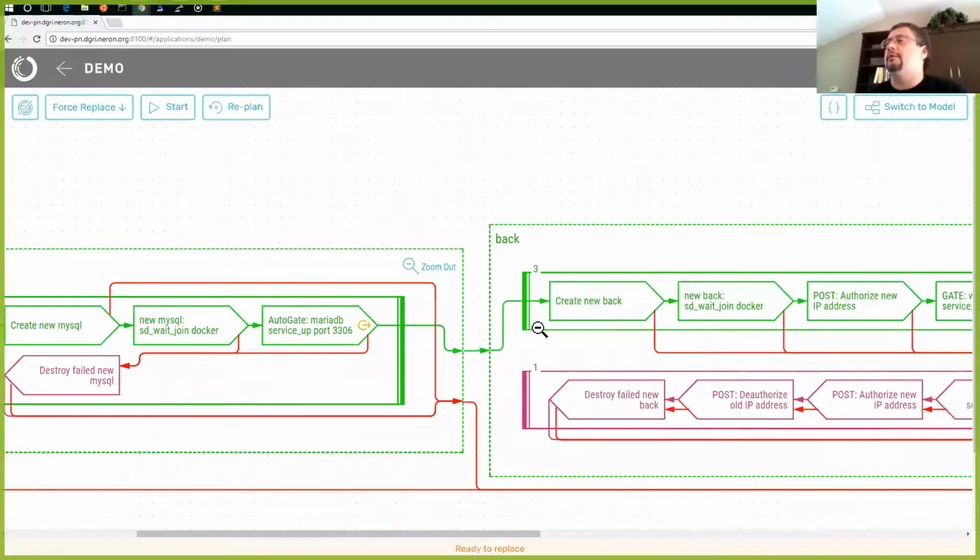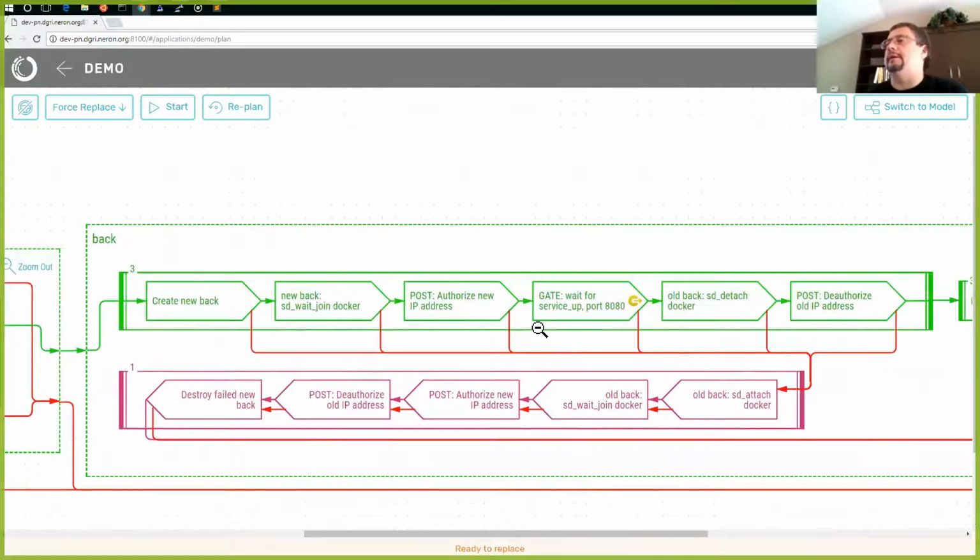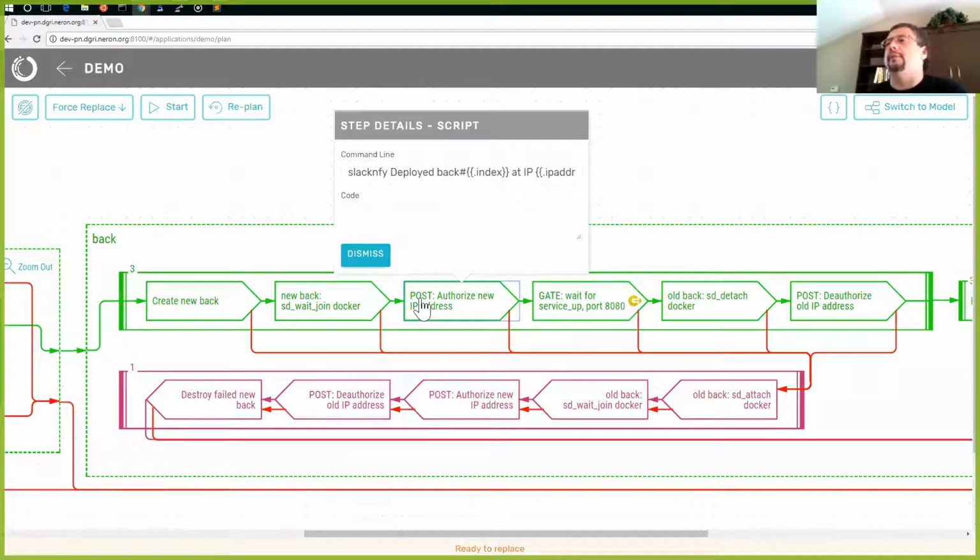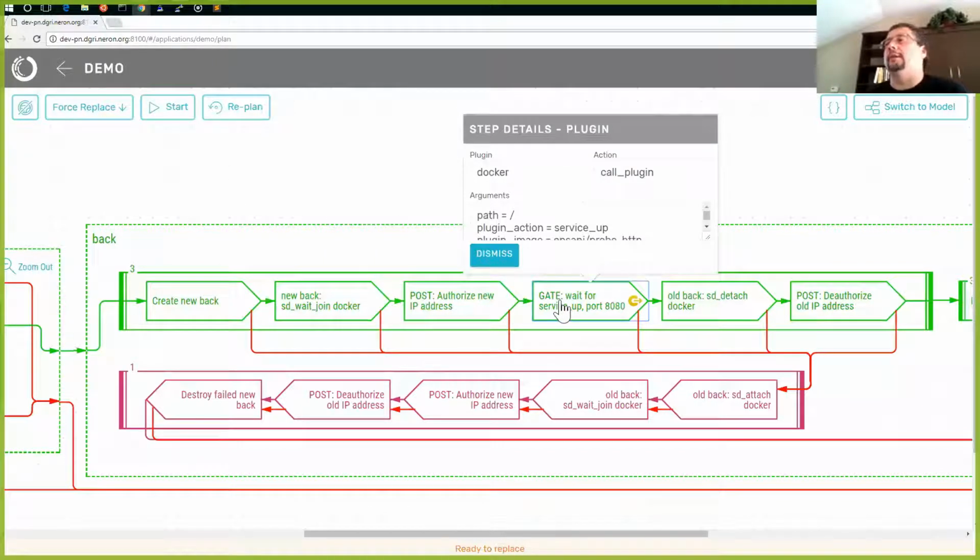And then looking through the backend service plan, there are a lot more steps, as you see. Again, because this is a traditional application, we included in the plan the additional steps that we manually specified a few minutes ago. So we can look at the authorized new IP address, which is the connection to an external system. In this particular case, again, we're sending this information to Slack, and we also added the quality gate that will verify the service is up and running.